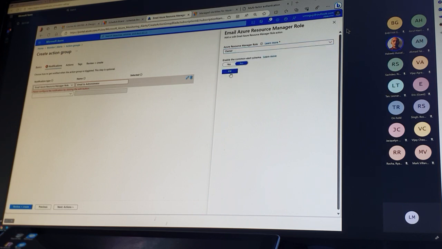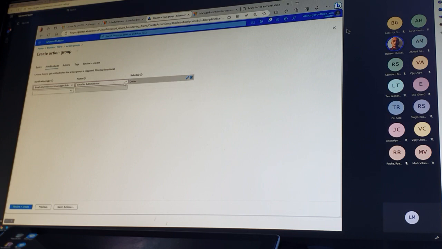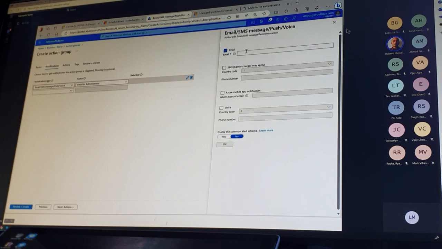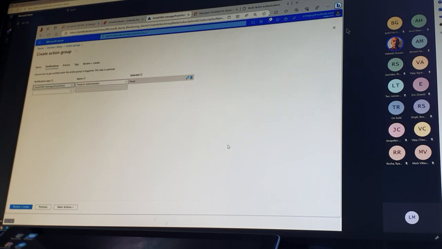Resource manager role. Okay, I can select this one here, which would give me the option to publish the email address. So I'm just saying, hey, notify me when something goes wrong to this particular email address. So this is what I would do. First step, actions: I'm not taking any action. So I just need notification.